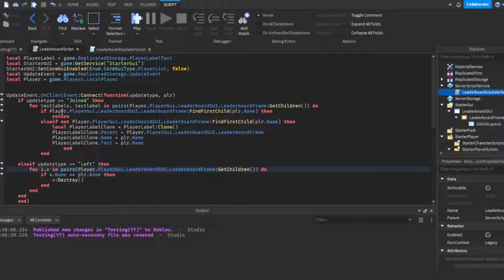It gets all the current players, which of course is you now, because you obviously have to join for a script to run, right? And then pretty much if it's not the player's name, like other players, it'll clone the player label, parent it to the leaderboard frame, and then its name and text will match the player it belongs to. If it's my text label, it'll say SpyJ19.